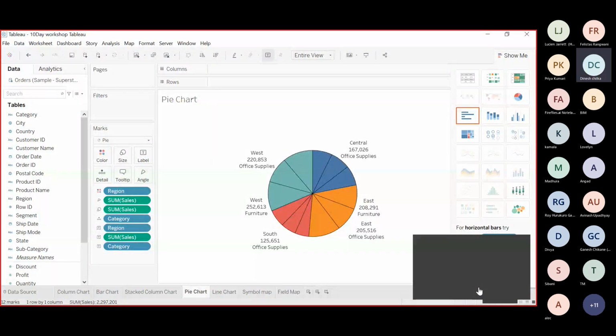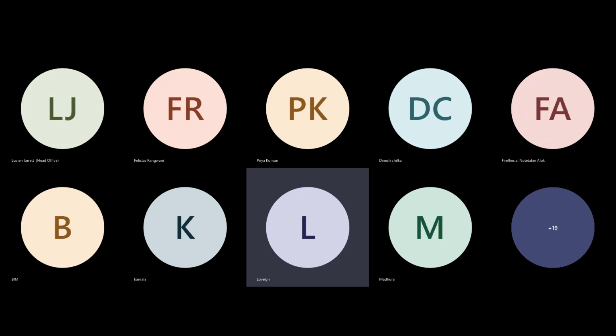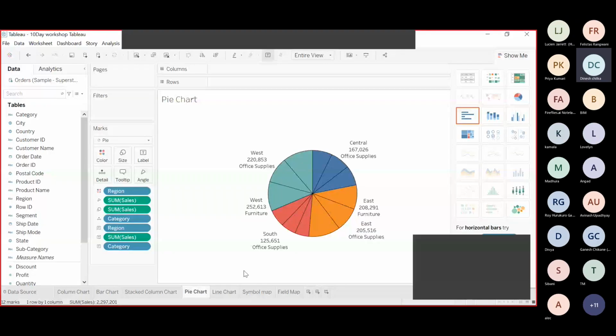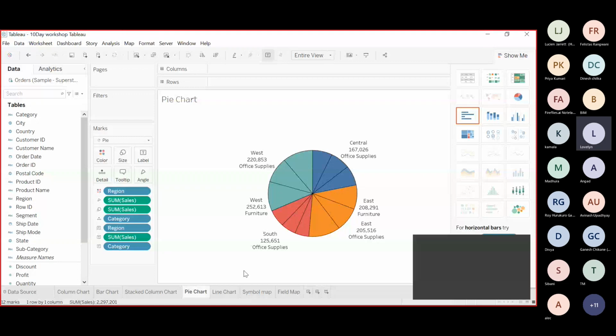Yeah, lovely. Tell me, lovely. You're showcasing something, right? Okay, so you have done the pie chart itself, right? Okay, that's great. Perfect. Everything's perfect. Now you understand, right? What is the colors option? What is the size option? And what is the marks option? What is the detail option? How we are going to use it in our visualizations.